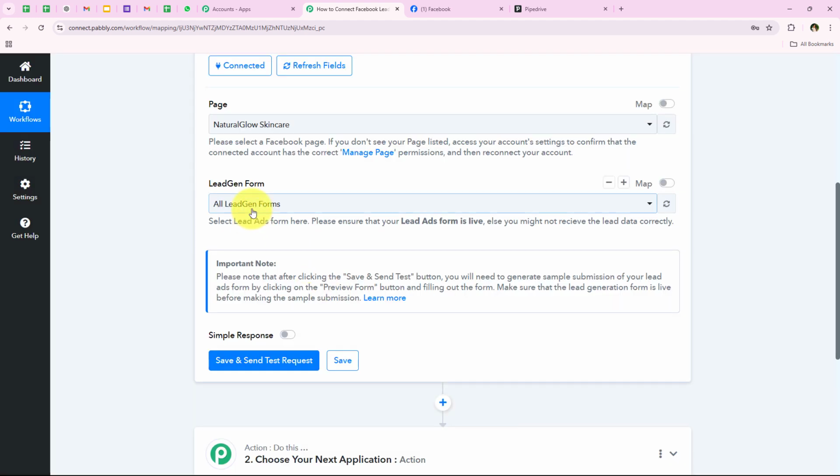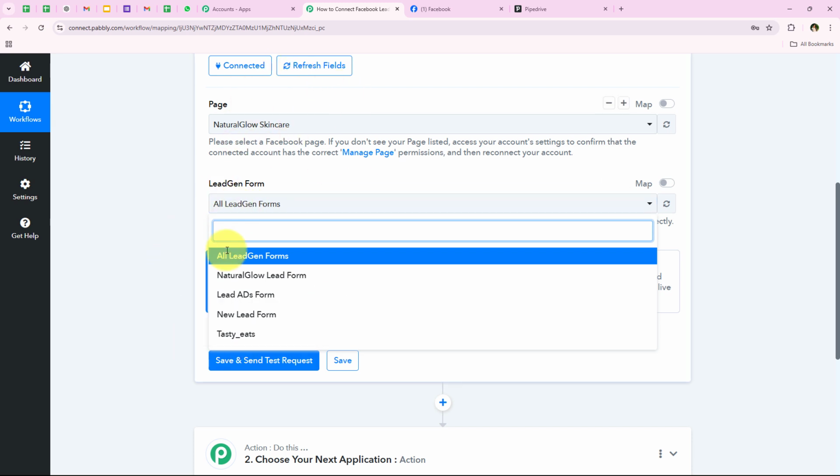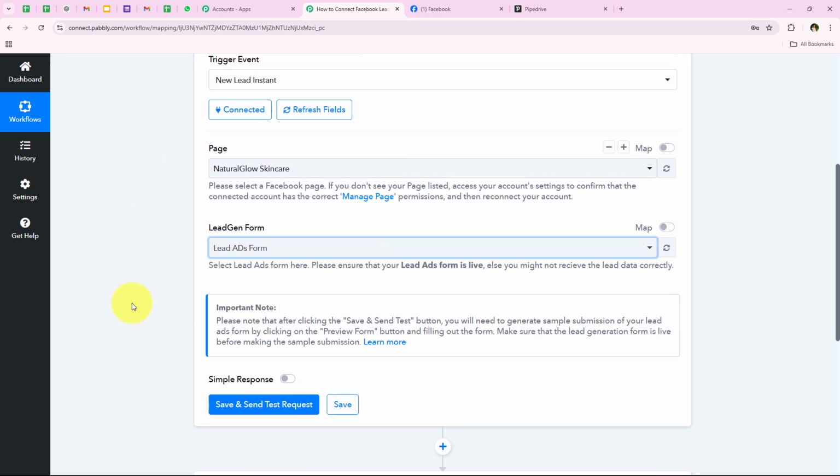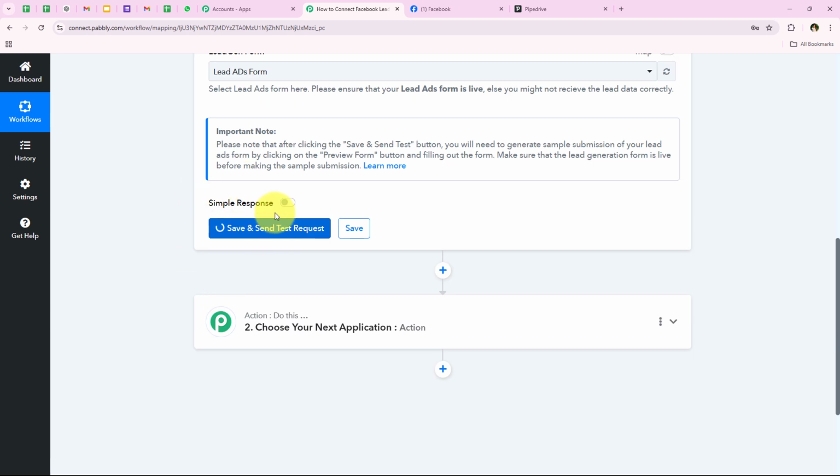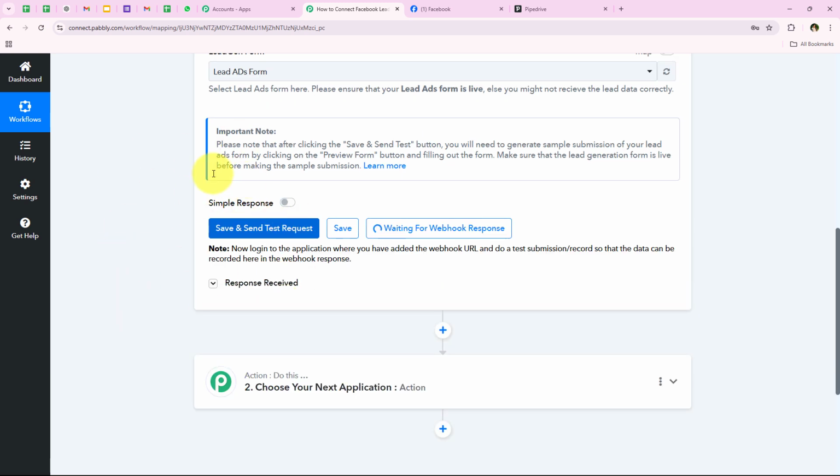So I have created multiple lead gen forms for this page, right? So I'm going to select one from this which I want to create this automation for. If you wish to create this automation for all your lead gen forms, you can select all lead gen forms or any one of the desired form. And now after selecting my desired form, I'm going to click on this button which says save and send request. And as soon as I click on this button, it is saying waiting for a webhook response.